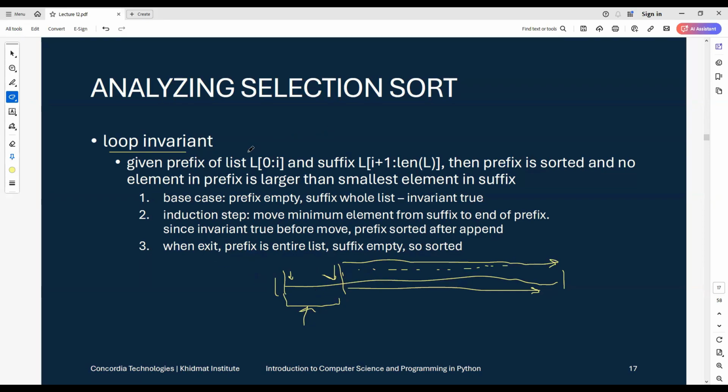We are saying that the list from 0 to i, and the remaining list from i plus 1 up to the end, in whichever way we divide it during the process of this selection sort, no element from the first prefix, which is this part, is larger than the smallest number present in the rest of the part. And in every iteration, we would take one element from here, put it in here at its right spot, and that way our list will become sorted step by step, one element at a time.